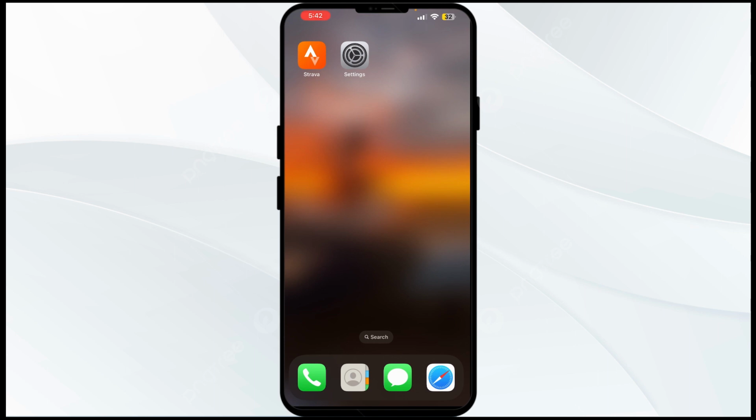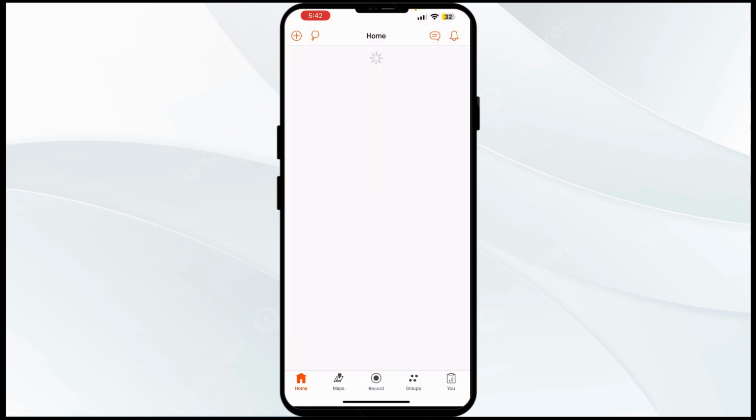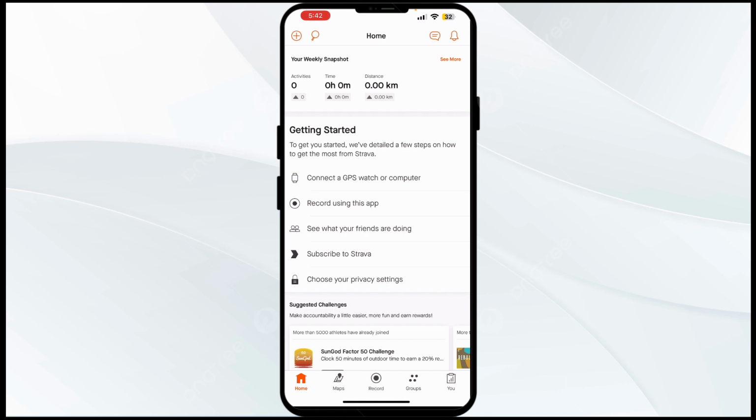1. Check your account's time zone settings. Ensure that your Strava account's time zone is set correctly. If the time zone is incorrect, it can cause the activity timestamp to be displayed incorrectly.